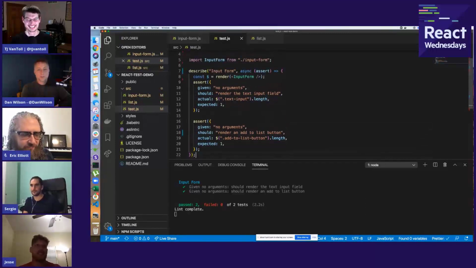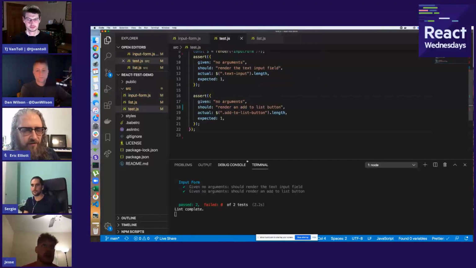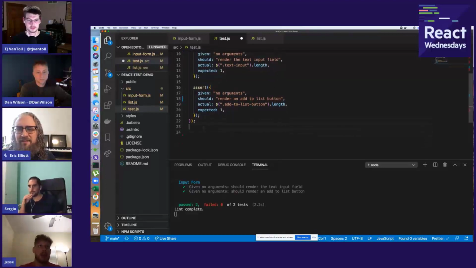All right, yeah, so there's our input form now. We have an input to take the thing to add and then a button to actually add it to the list. So now we can start our test for the actual list component, which will render these things that we're adding. So we're going to start off with a new describe block for that. And we'll call it just list.